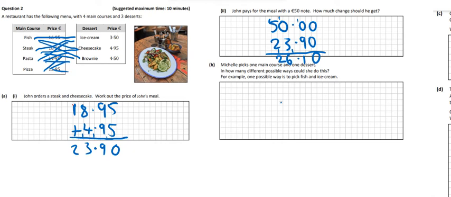You can count them up if you want. You could have fish, ice cream; fish, cheesecake; fish, brownie; steak, ice cream; steak, cheesecake; steak, brownie; pasta, ice cream; pasta, cheesecake; pasta, brownie; and then pizza, ice cream; pizza, cheesecake; pizza, brownie. So there's going to be 12 altogether, or 4 times 3. 4 multiplied by 3 is 12. 4 main courses, and each of them will have 3 different possibilities of the dessert to go with them.